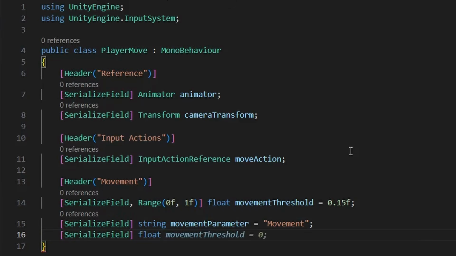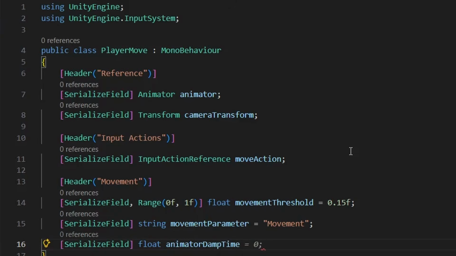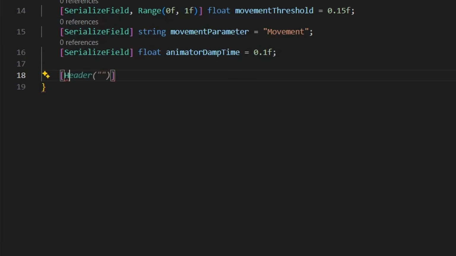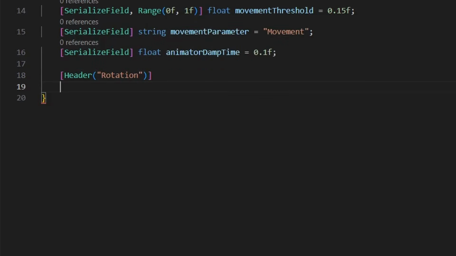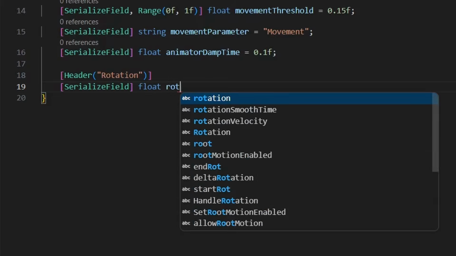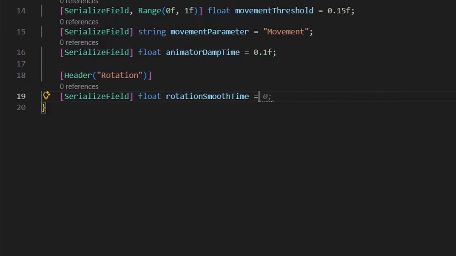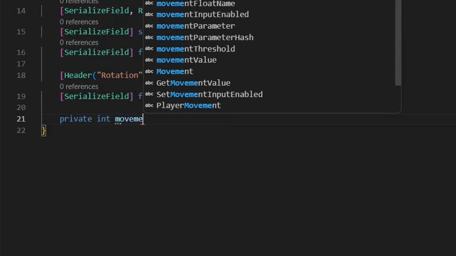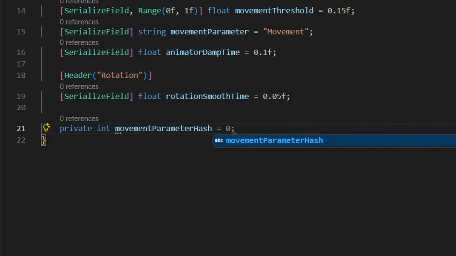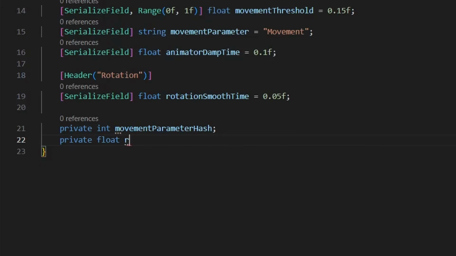We've serialized it so that you can tweak it in the editor. I'll show you later if you don't remember what that's supposed to sync up to, and we'll make sure that it's working properly. We'll have another serialized field. This one is a float as well for animator damp time, which we'll initialize at 0.1f. We'll make another header for rotation. We're going to have a serialized field, another float, rotation smooth time, and we'll set that to 0.05f. Then we'll have a private int for movement parameter hash and another private float for rotation velocity.